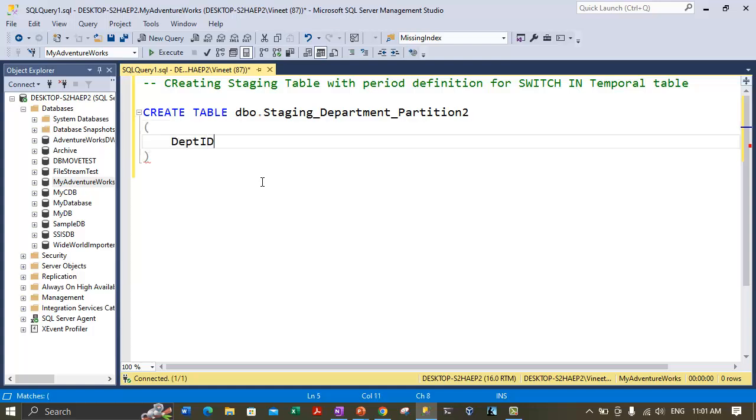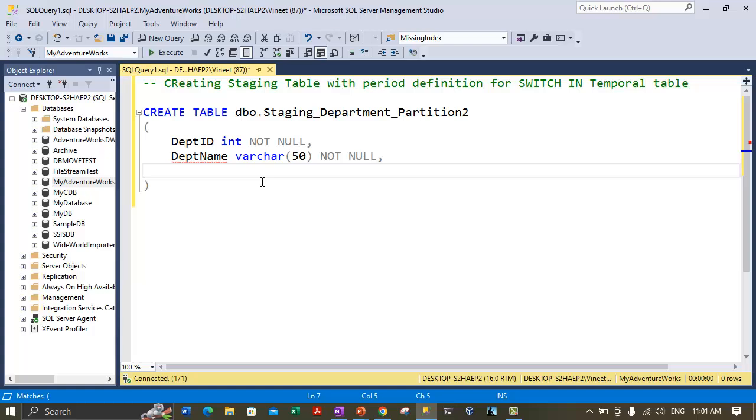We will have a department ID column in this table, which is of integer type, and it will be a not null column. This is the first column. The second column will be the department name, a varchar 50 column, and let's take it as not null. The third column is the manager ID, again integer type, which can be null. And let's take a parent department ID column, of integer type, which can take nulls.